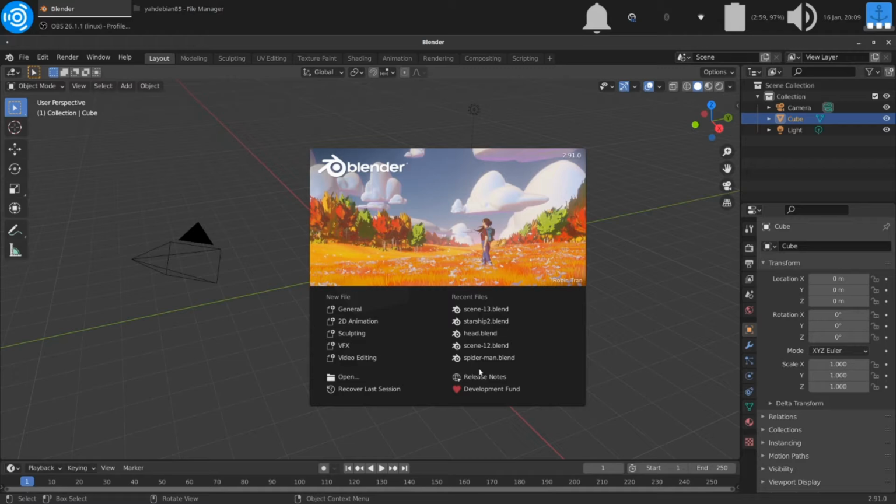As you can clearly see, I'm using one of the top 10 3D packages on the planet. I'm using Blender, in this case Blender version 2.91. I'm going to be discussing view layers and render layers. What's the difference between the two? So let's dive right on in.